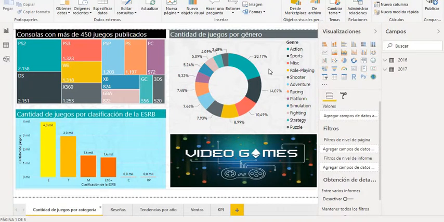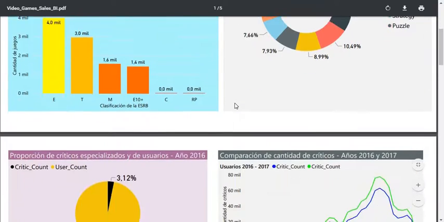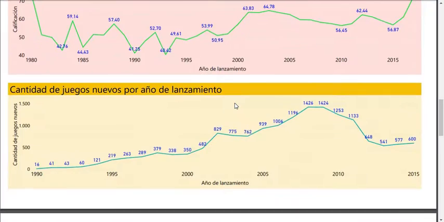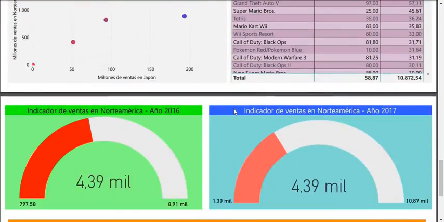Now you can also export this as a PDF file. As you can see here, this is not interactive, this is static, but it's in PDF, so you can print this and put it in a report or something like that.